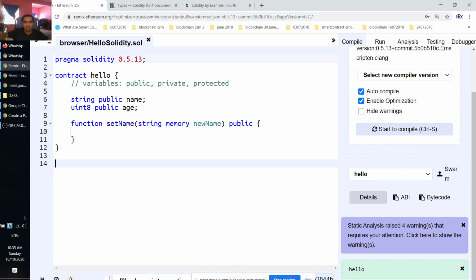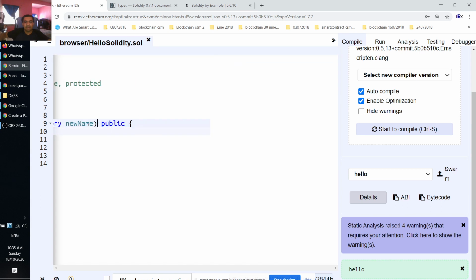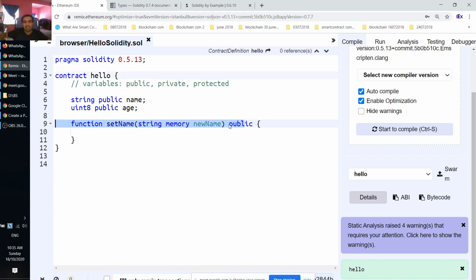Public. So you can see that here, after you declare everything here, the last one we put is the visibility type. In this example, it's public.